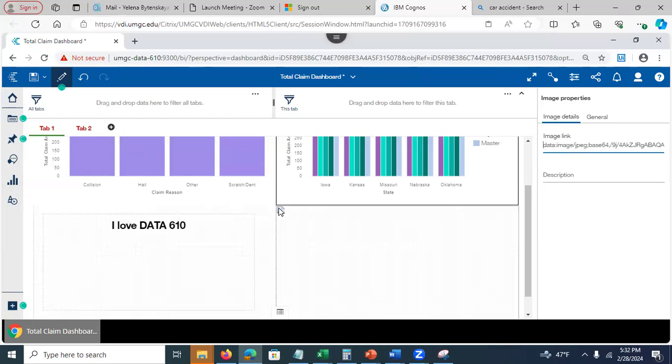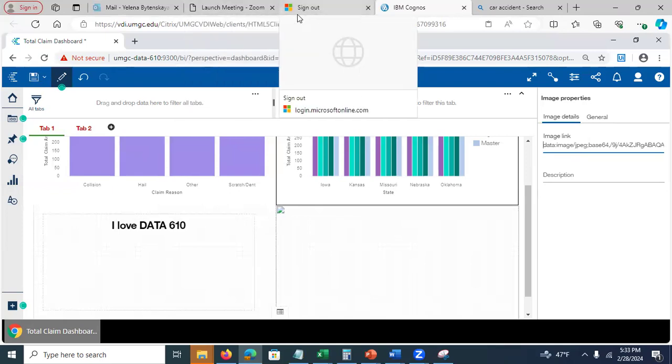All right, so basically you have to specify the link, just know that, okay? You cannot copy and paste the image, so let's go ahead and save it. Now, Cognos is acting out. It did not happen before.